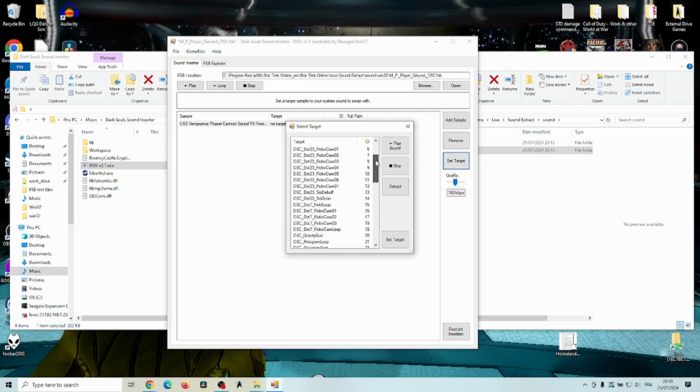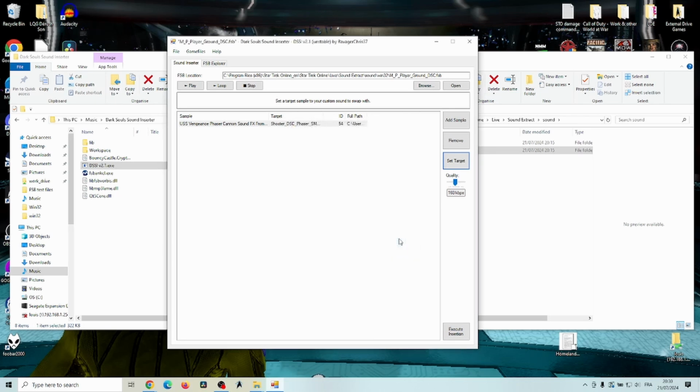There's a lot of them. So RoboClaw, DOT, so these are the DOT drones, Kid drone, Trill Staff, and I know that I need to change the Shooter, Discovery, Phaser, SMG Bolt for the SMG weapons. I'm going to click on this, and just to make sure that it is this, I'm going to click Play Sound, and that's what it sounds like. I know that this is the sound that I want. Click Set Target, and so now it has a target, and now I'm going to click Execute Insertion.